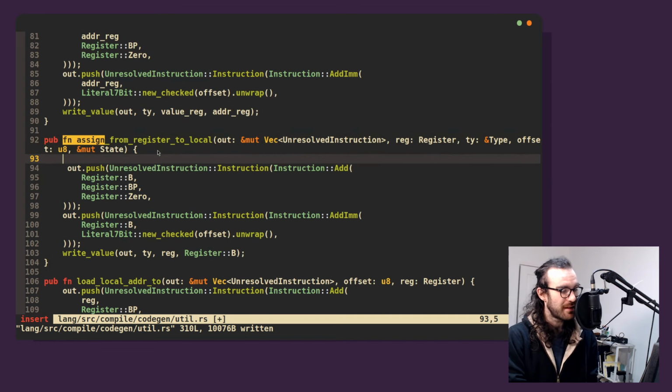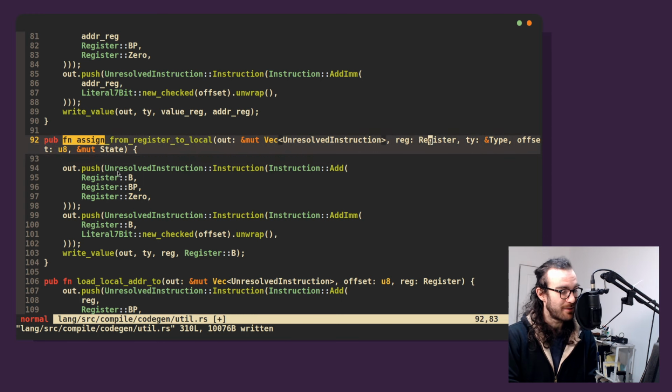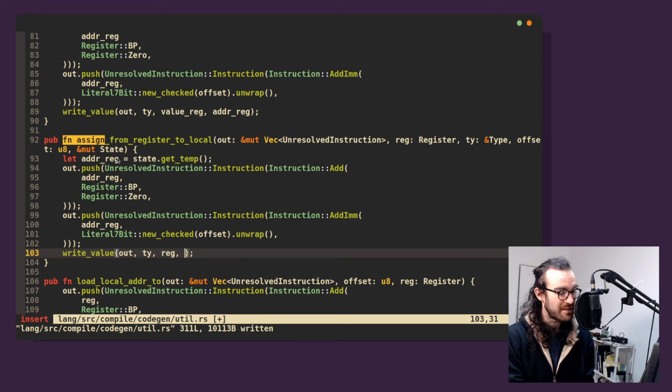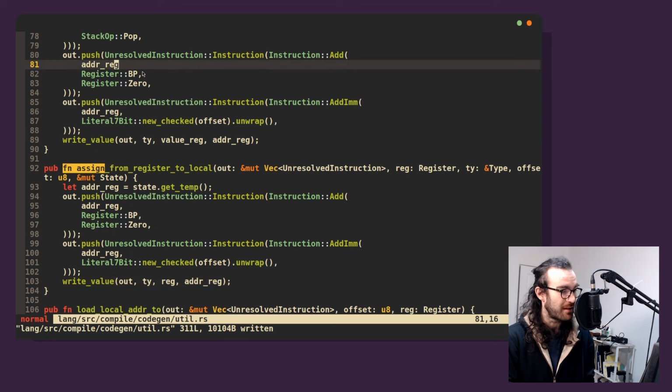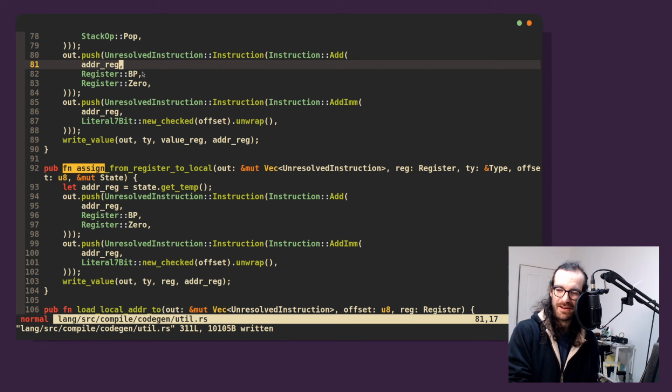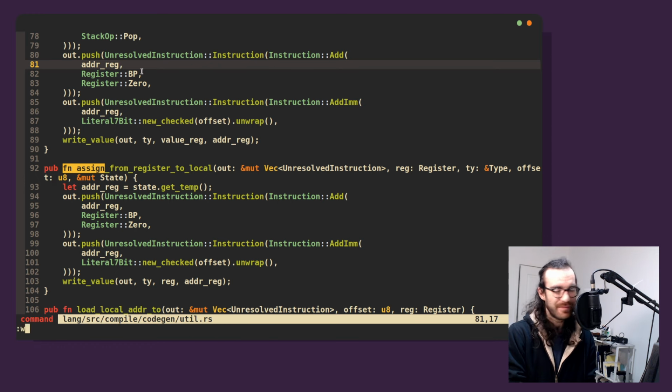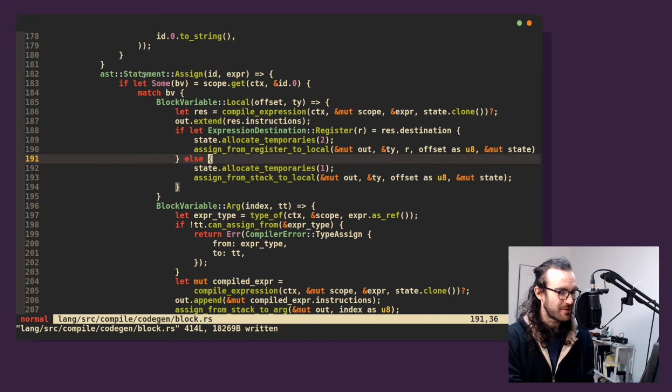So, similar thing here, right? Except we're gonna set. Why is this indented wrong? We're gonna say we only want 1 temporary, right? Because we already have a register with the value in it. So that's good. So this only needs 1 temporary. This is much better. So we say let address register is state get temp. Cool. And this might be register B, it might be register C. We no longer know or care. Comma on line 81. Perfect. Beautiful. Thank you. For some reason, I'm DD'd instead of DT comma. Classic Vim error.